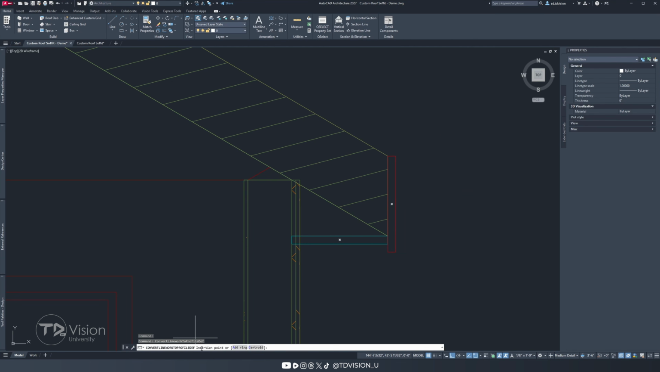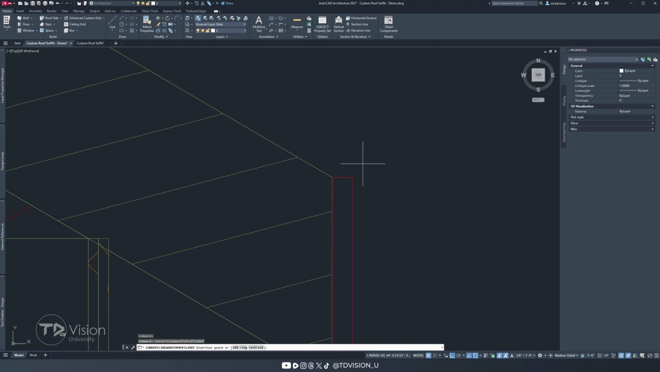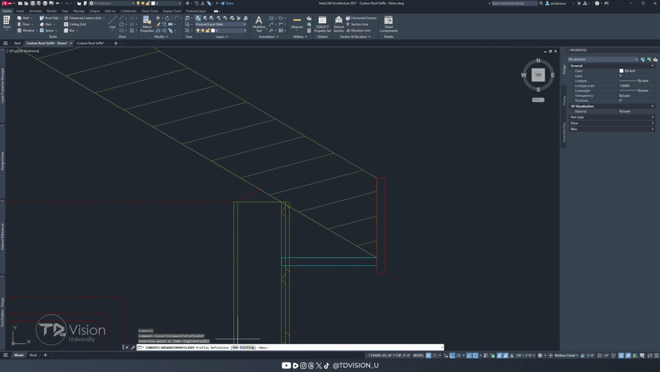Then we are asked to identify our insertion point. So I need to click right here, just like we saw earlier, and that's it. And then I'm going to say I'm creating a new one and I'm going to give it a name. So I'm going to say roof fascia, and then I like to give it the size, which would be 12 by 1. I'm going to hit OK.